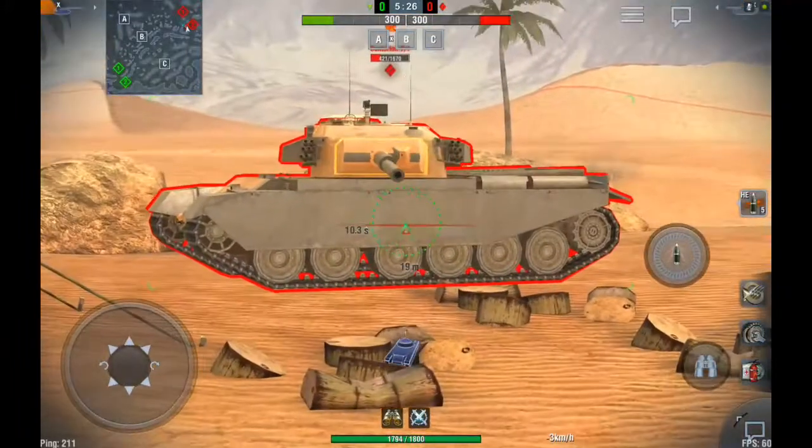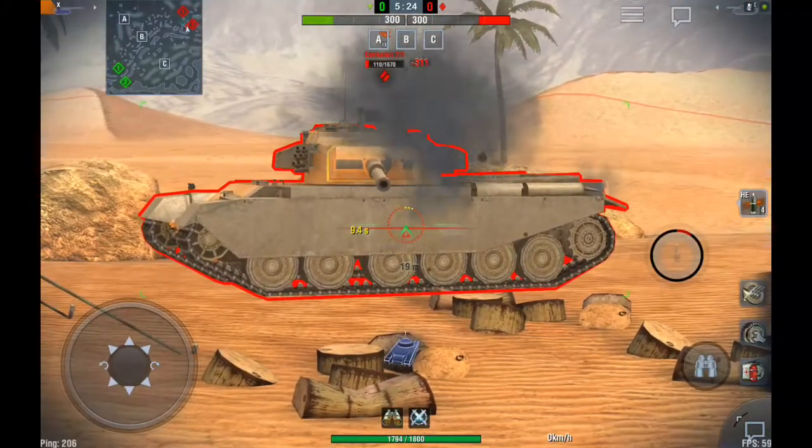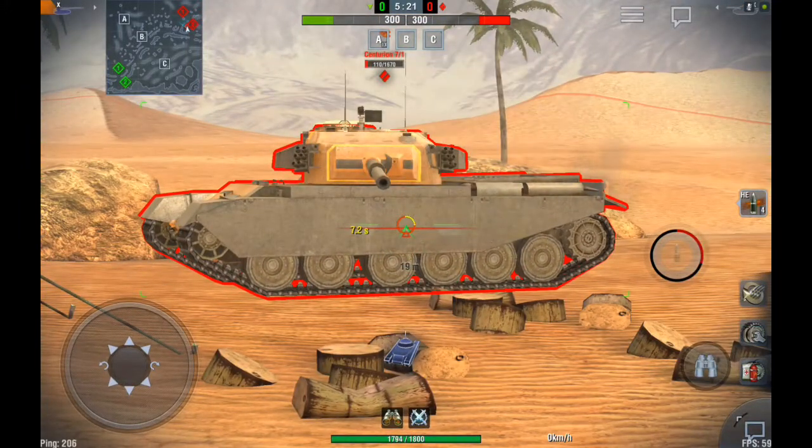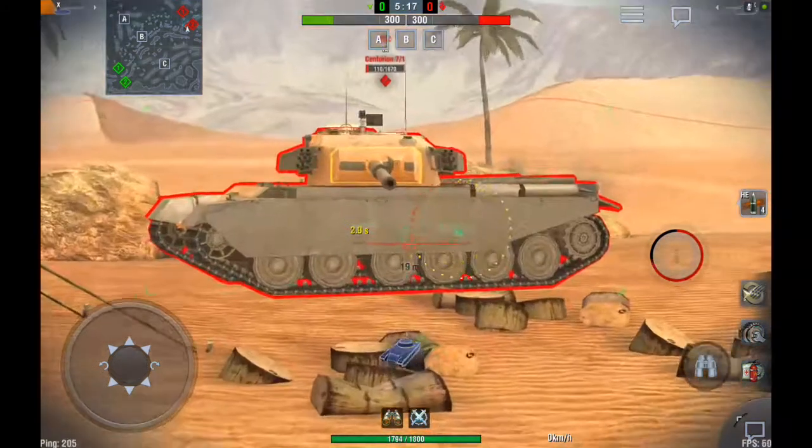Always watch out for space armor, like on the side of the Centurion 7, as the HE round will not be able to penetrate space armor at all. And as a result, you will not be able to do the full amount of damage.